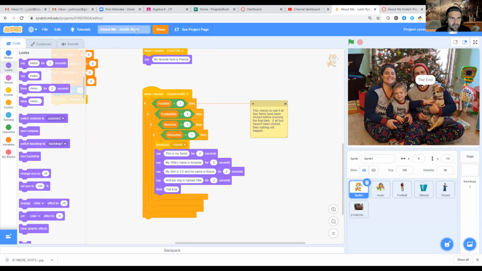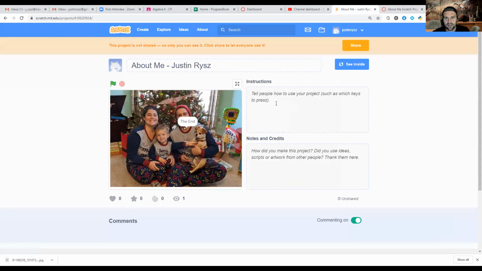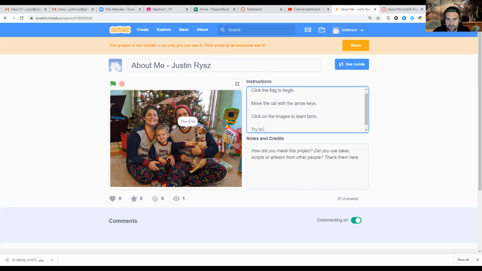Probably should save this now, but we want to make sure that we are changing. So let's see the project page. Yeah, we don't have instructions here. So let's put some instructions here that say, click the flag to begin. Move the cat with the arrow keys. Click on the images to learn facts. Try to find all 5 facts about me.